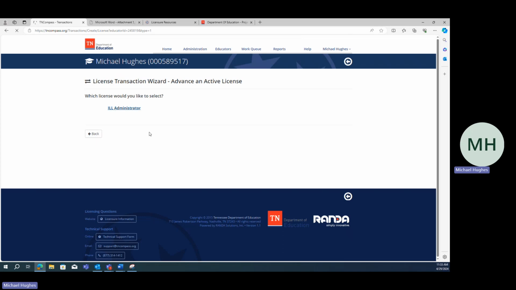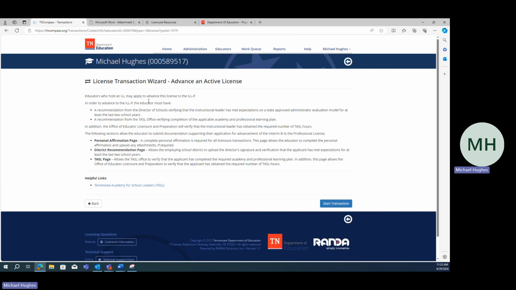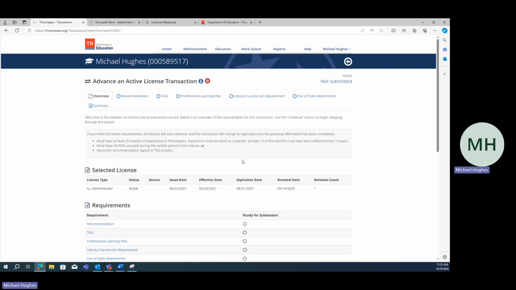And then from here, this will take you into the transaction wizard itself. And so you're going to hit Start Transaction. As you're going through it, you can review your information to make sure everything is there and is correct. But to start with, as soon as you start this transaction, when you get to this screen where it has the overview, recommendation, tassel, and you can see all the tabs at the top, at this point you're going to want to go up here to this little back button and back out of the transaction. The reason is that one of the things you have to have in this transaction is a recommendation from your superintendent or superintendent designee for the advancement to take place.